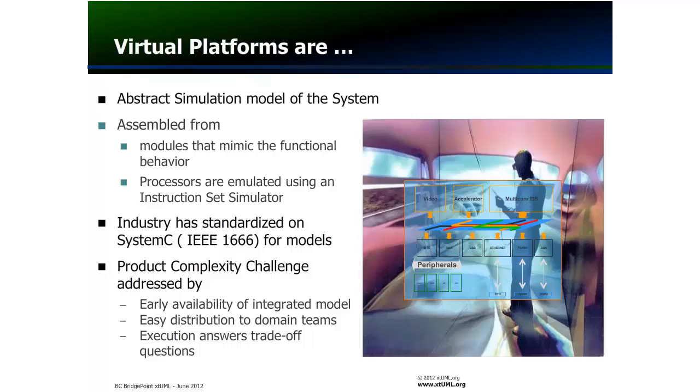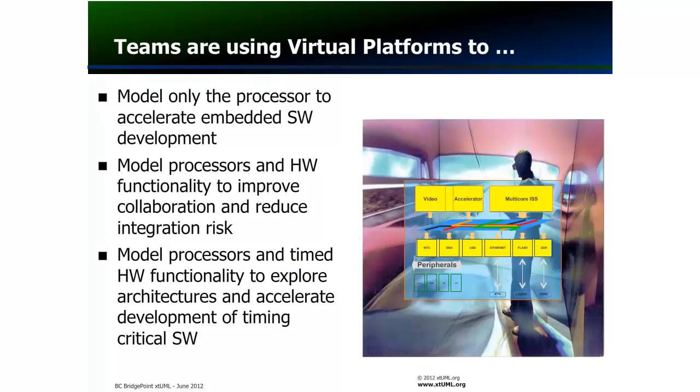A key step in the maturity of virtual platforms was the release of the IEEE standard 1666 for SystemC. This standard has been selected by the industry as the preferred implementation language and has improved the availability of tools, models, and expertise. With this progress, teams are now able to provide early access to integrated system models at a time when trade-off questions are still being answered.